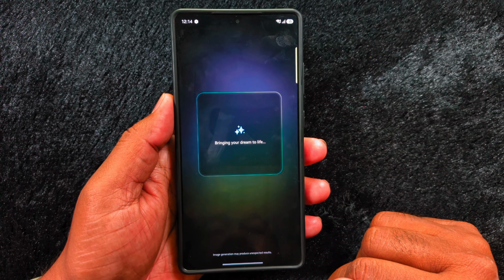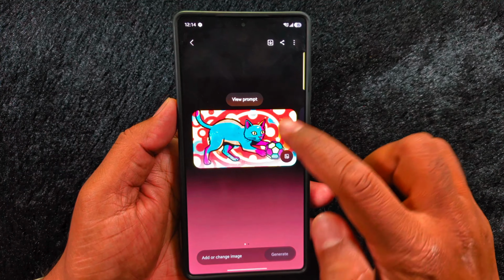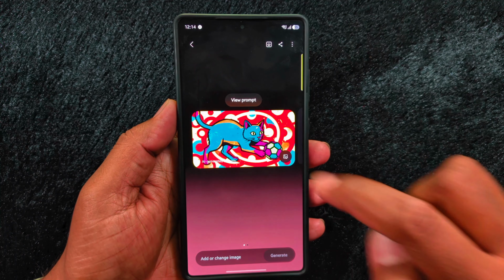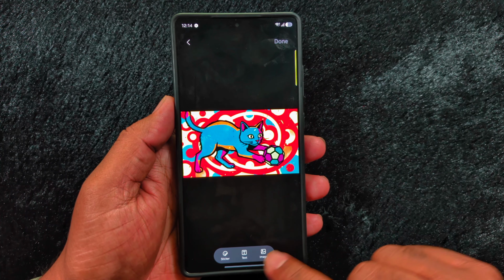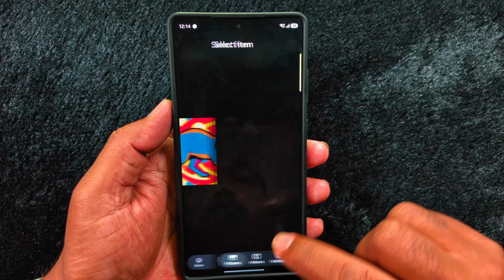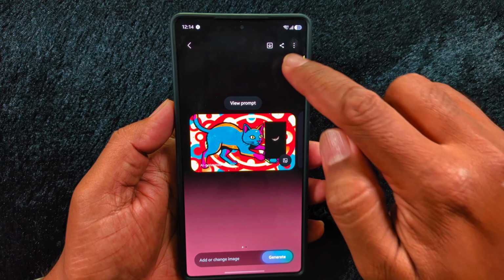Tap View Prompt to edit image style, prompt, etc. Tap on decoration icon in the AI-generated image to add sticker, text, and any photo from gallery. Tap Done in the top right corner to save it. You can download or share with your friends on social media.